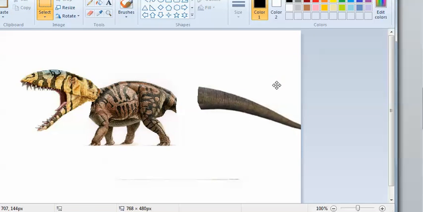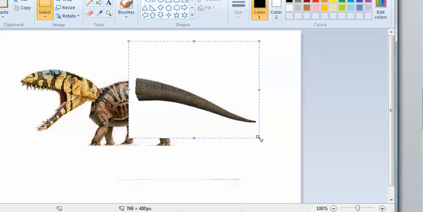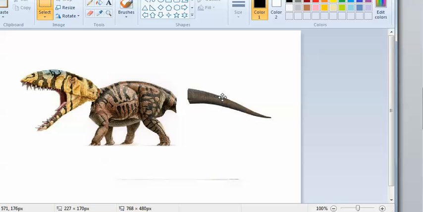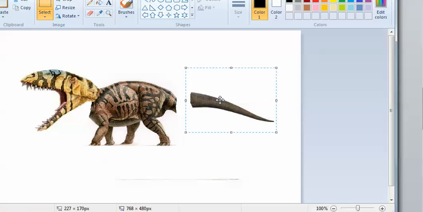So there's his tail. But I've got to make it small. So remember, don't click off of it. Otherwise, it'll mess it up. So now I want to get it there. But notice there's some white there. So let it go over there.